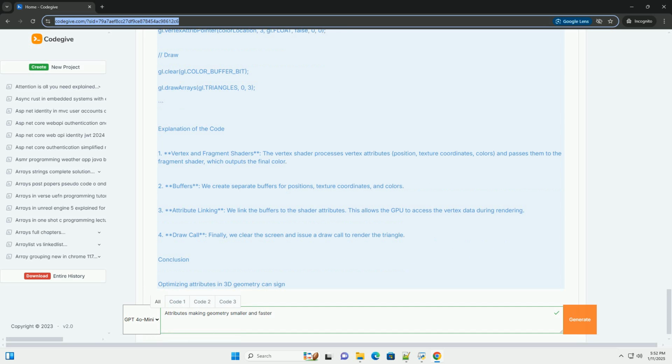Why optimize attributes? 1. Performance, reducing the amount of data sent to the GPU can improve rendering performance. 2. Memory usage, smaller attributes consume less memory, which can be critical for large scenes or limited hardware. 3. Network bandwidth, in networked applications, like multiplayer games, smaller data sizes reduce latency and bandwidth usage.